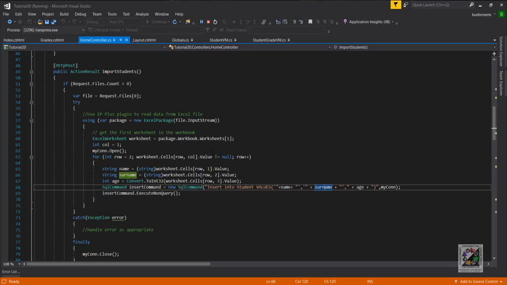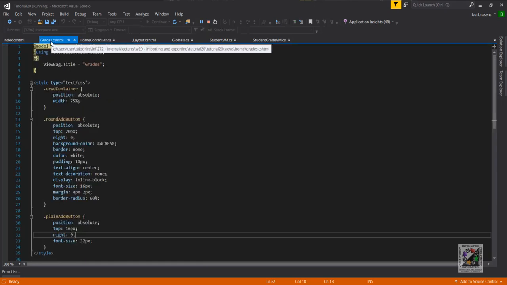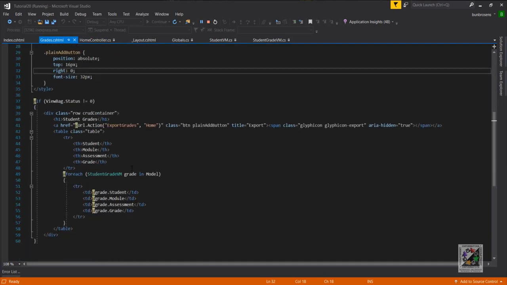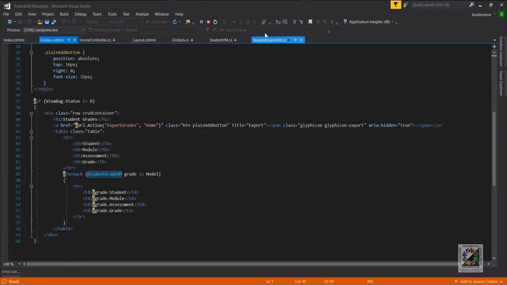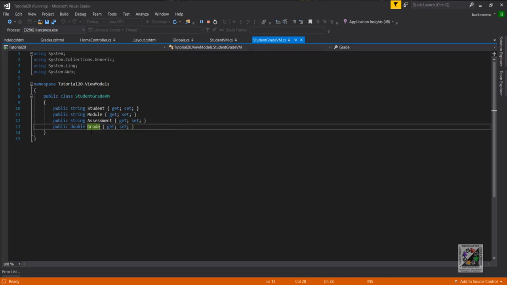Okay, so let's move on to the export functionality. For that we have this grades view. The grades view essentially has a table with a student column, a module column, an assessment column, and a grade column. So we want to know what grade a particular student got for a particular assessment that falls under a particular module. We display that by reading a list of student grade VMs, and the student grade VM is made up of student, module, assessment, and grade as well.